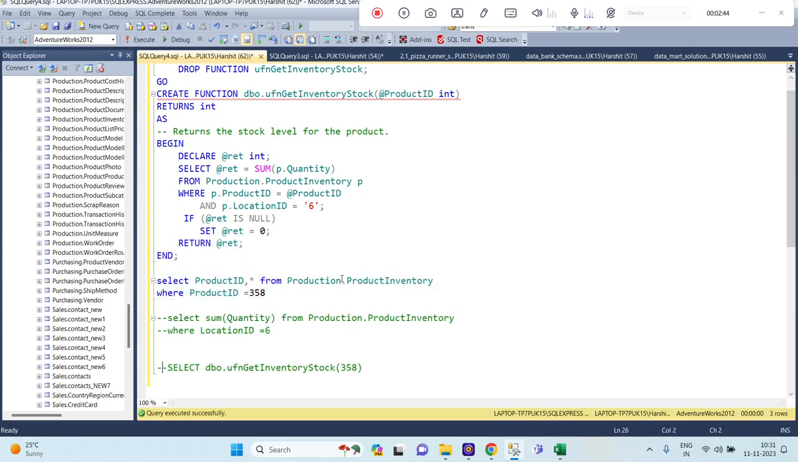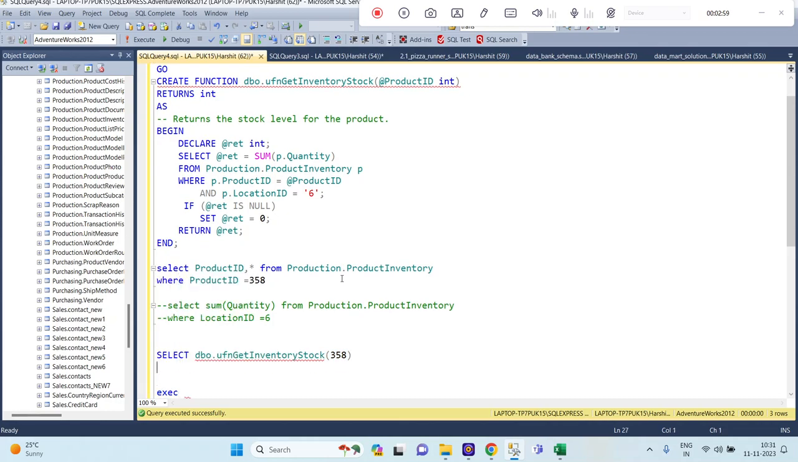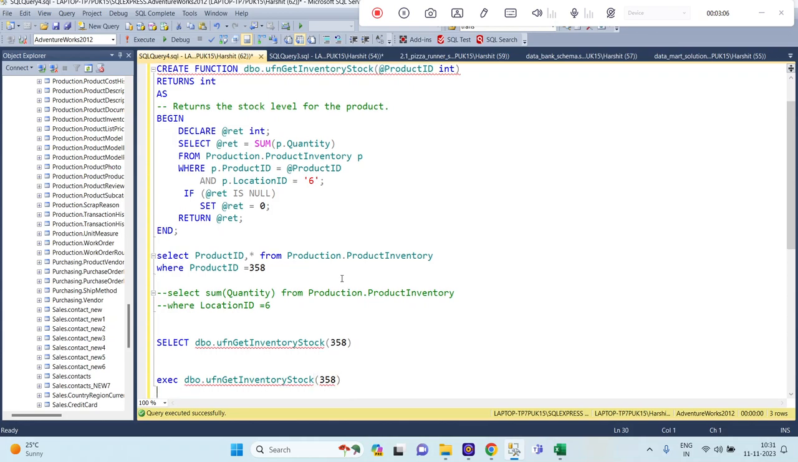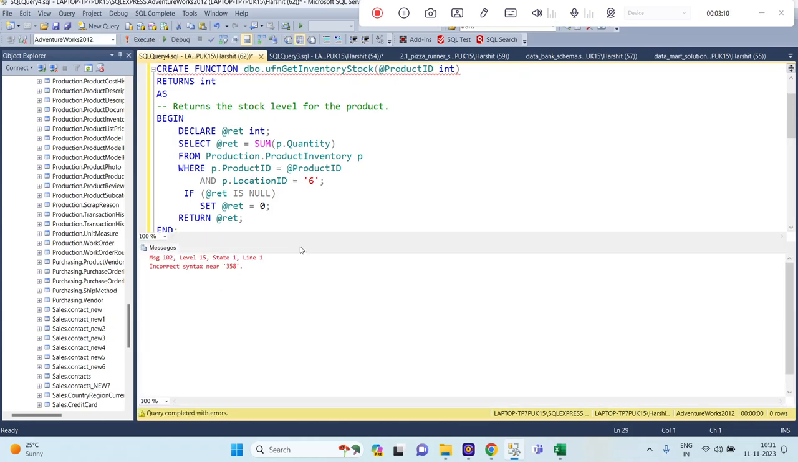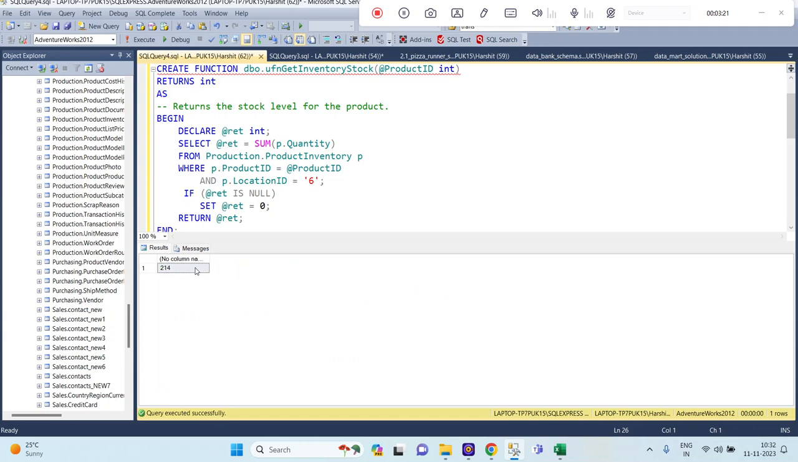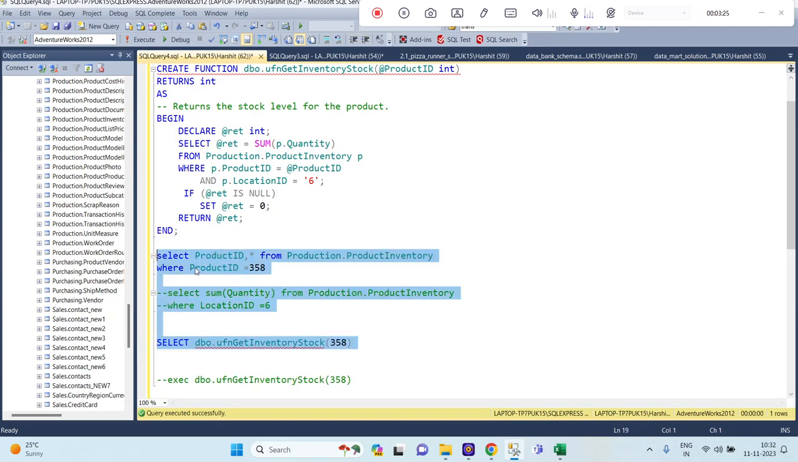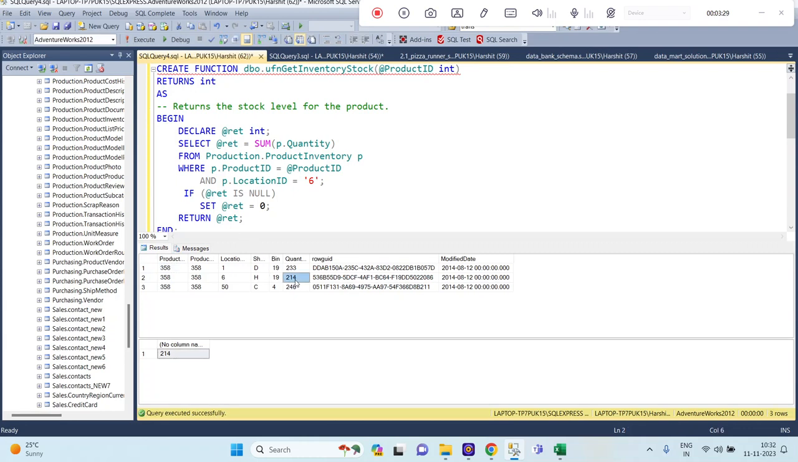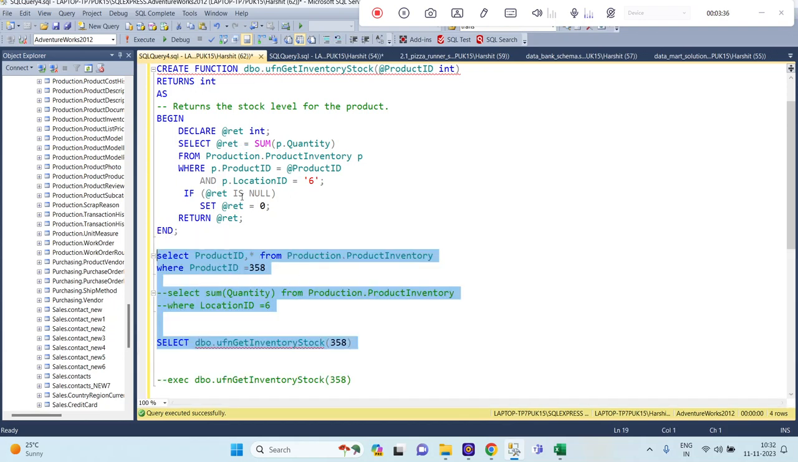So when I execute this function, we can execute the function in the select statement of SQL. We cannot directly write it like we execute the stored procedure, right? We cannot write execute, the function name and the parameter, so it will throw an error. We have to write it in the select statement, the function name and then the parameter. So here 214 is there, which we have already seen over here, which is this one: 358, location id 6, and quantity is 214. That is the only thing this function is doing.